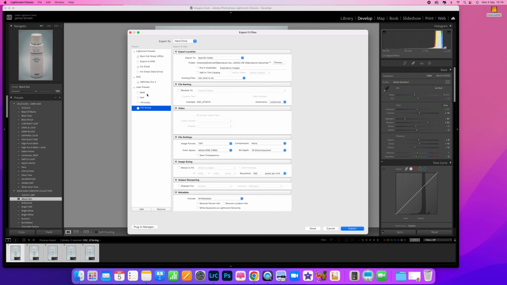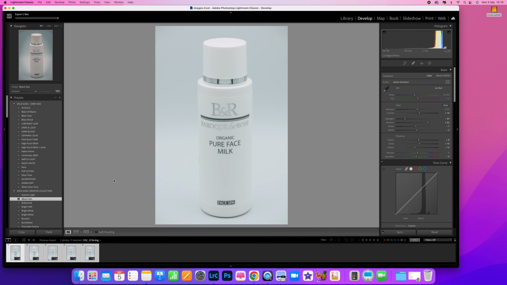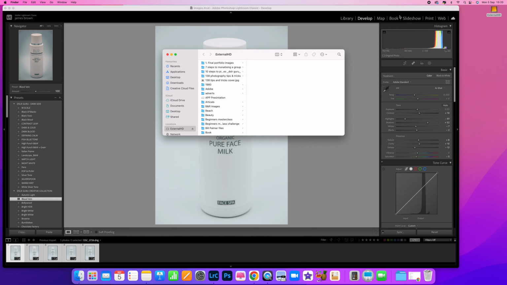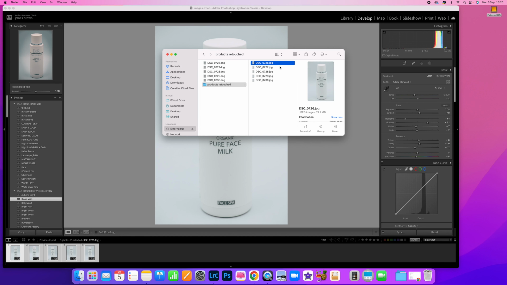So then all we need to do, let me just change that to JPEG, is select export. And what's going to happen is that Lightroom is now going to export them files into that specific folder. So if we come up to the external hard drive, and let's find the folder that we created on the first import, which was products test. Click along, there are our images. And then these are our retouch ones. So these are now our exported ones, and you can see there they are.